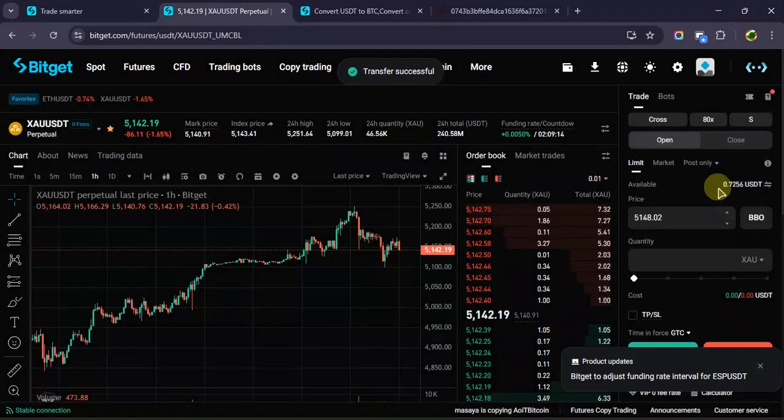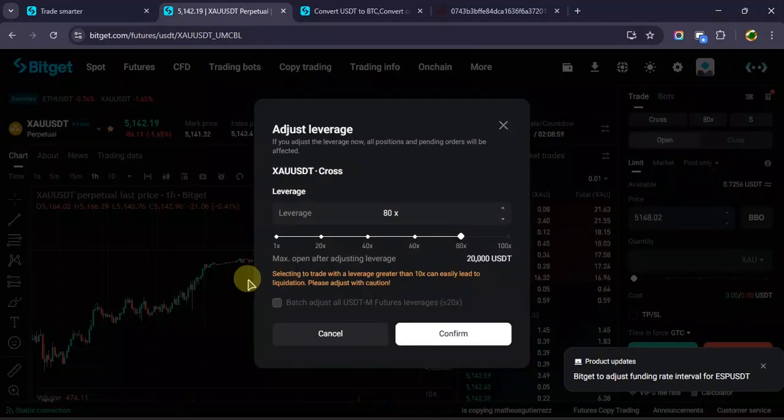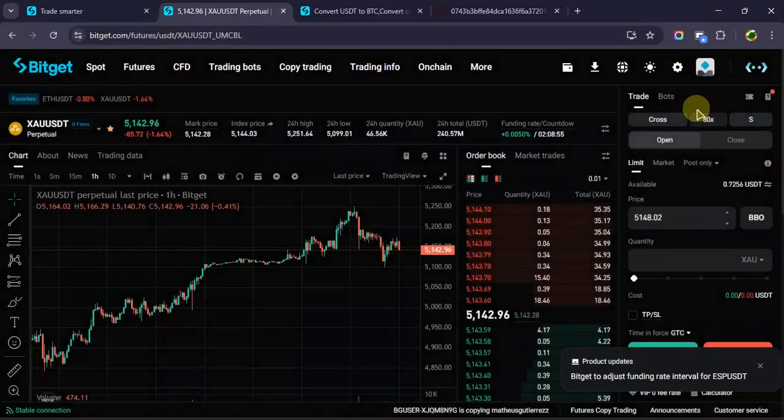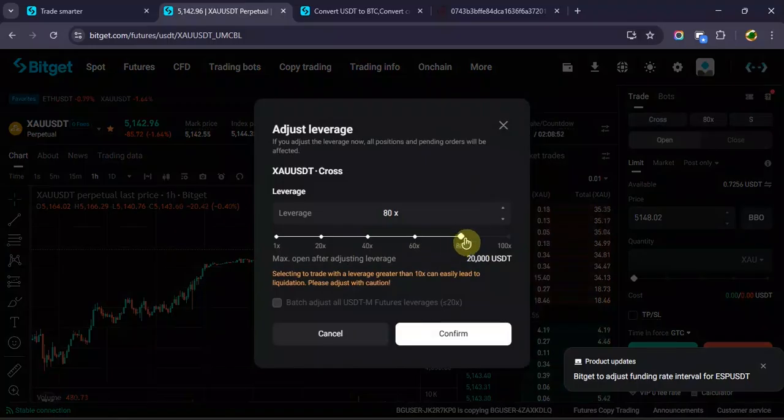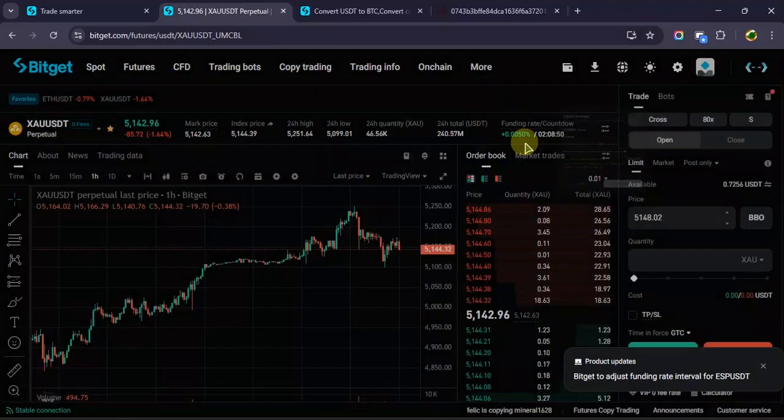It will be here. As you can see, here is the leverage. So leverage is just like amplifying your trade. You just move to confirm the leverage that you want. The more the leverage, the higher the risk.